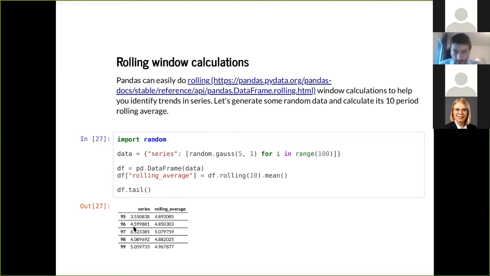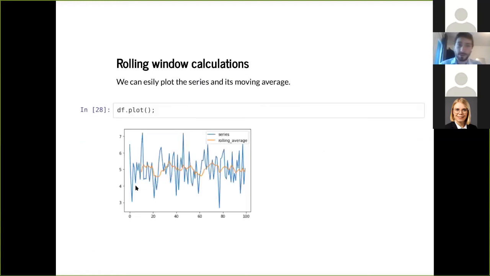Now it doesn't help much to have this information here, but we can plot these columns. So if I simply call df.plot, it will plot both columns. So the blue line is the series itself, and the orange line is the rolling average line. So it can easily show me if there's some trend over time in the series.